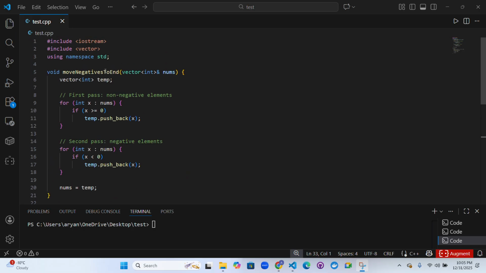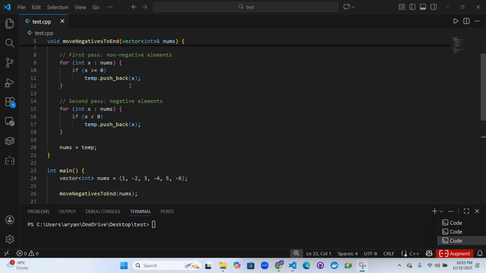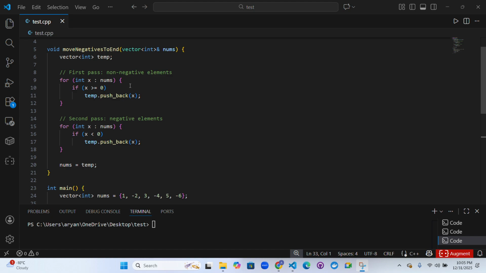In moveNegativeToEnd, we have a temp vector variable in which we store 1 in the first iteration, 1, 3 in the second iteration, and then 1, 3, 5 in the third iteration of the first pass of the non-negative numbers, like in this vector. And in another vector, we will store all the negative numbers.